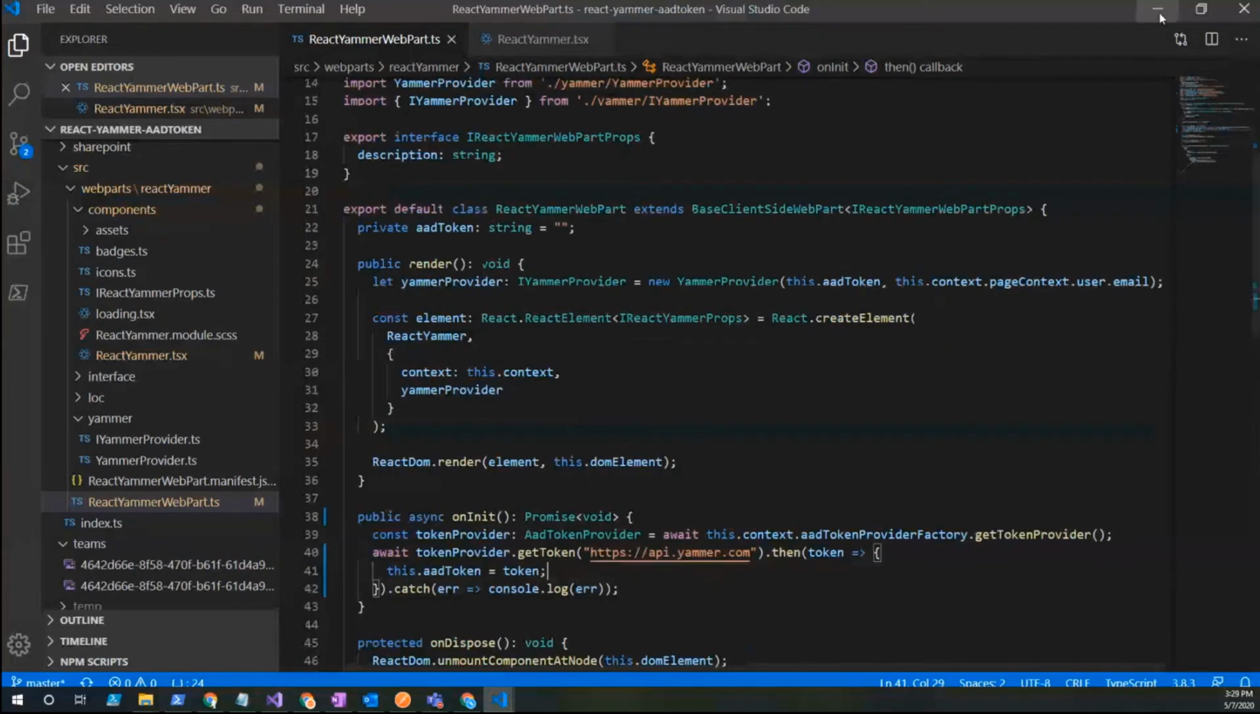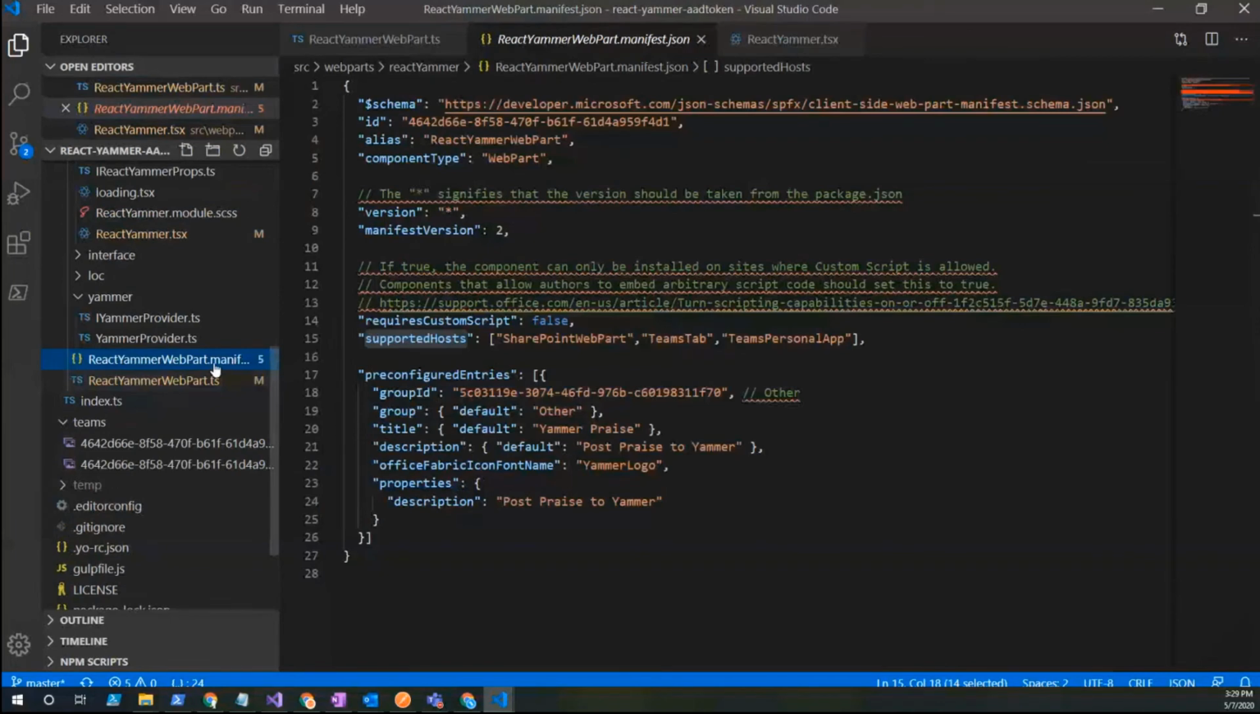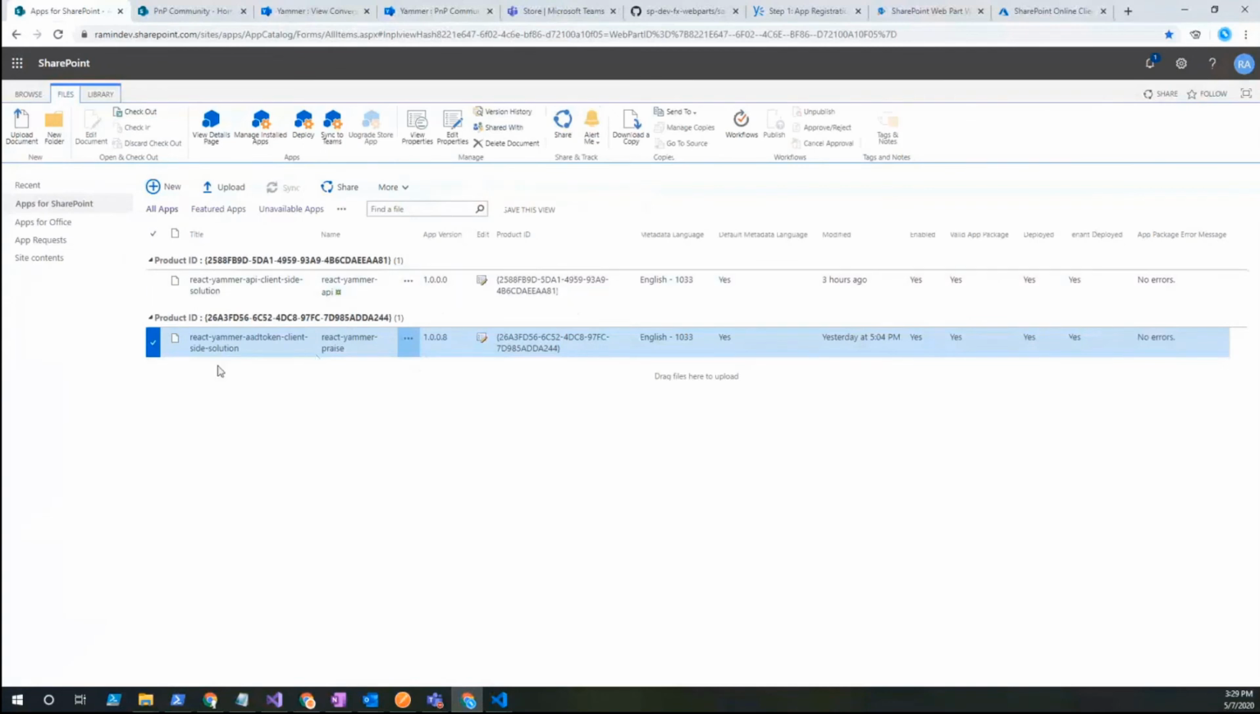Also, for installing this into Microsoft Teams, you can easily open the manifest file at your supported hosts, like Teams tab and Teams personal app. When you deploy your code to the App Catalog, you can select your solution, and by clicking on sync to Teams, it easily adds your application to Teams.